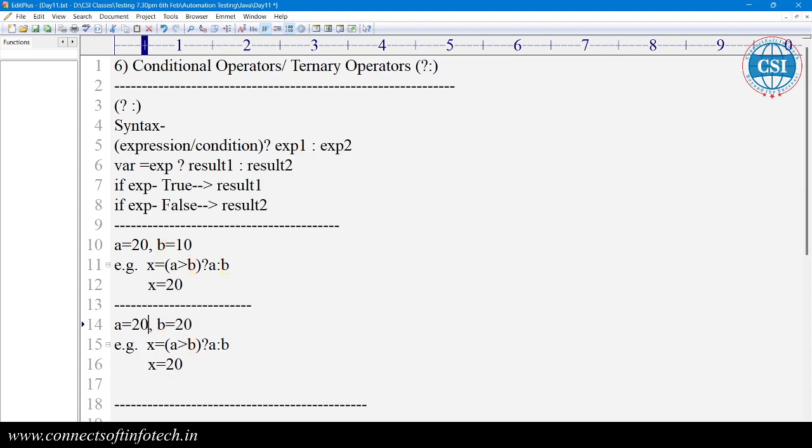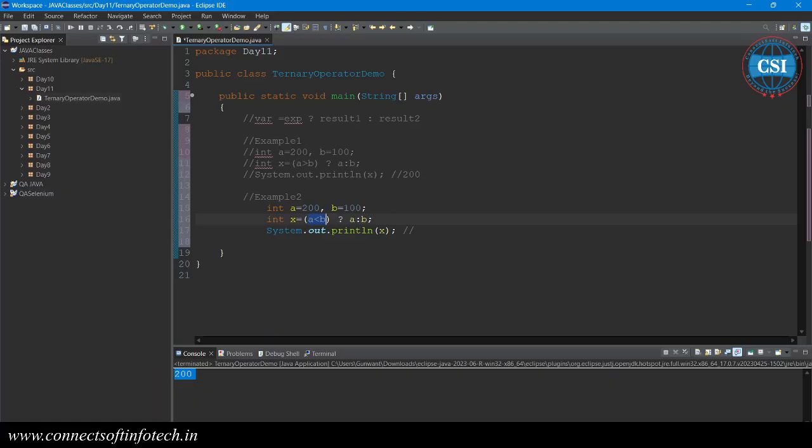Correct? Now suppose the same thing I am writing here. Now a greater than b, true or false? So which one is going to be assigned to x? a will be assigned to x. Correct? So this means if you use the greater than symbol here, you are getting the greater value. Are you getting it or not? So now you are getting the greater value there. Now tell me what will be the output here?